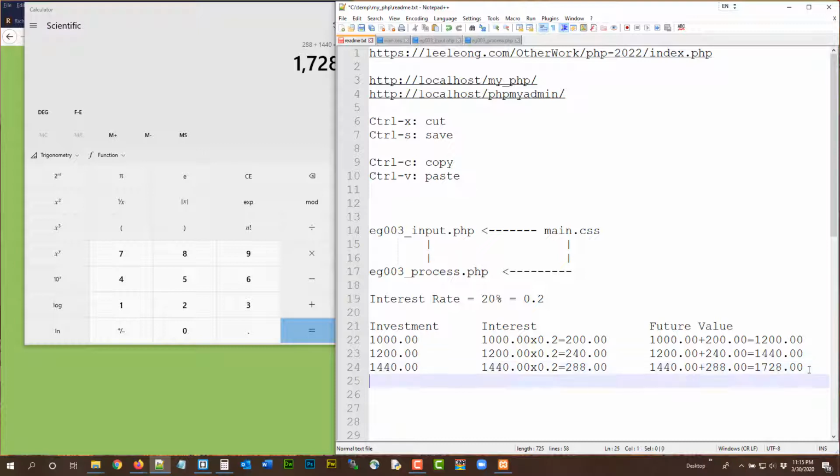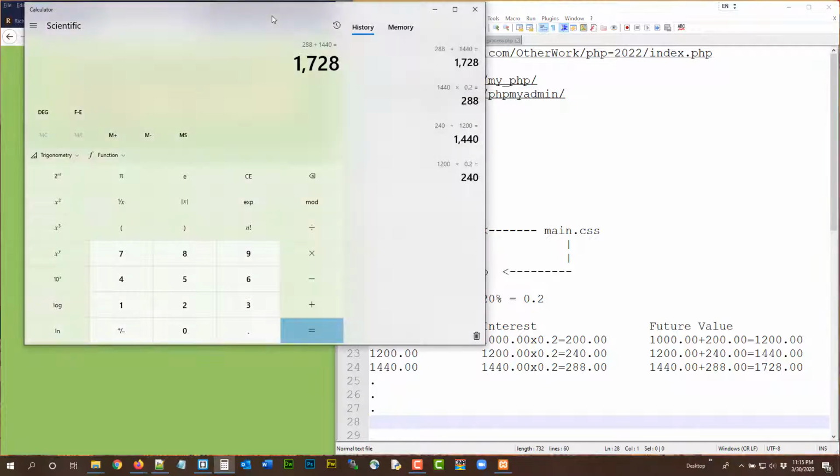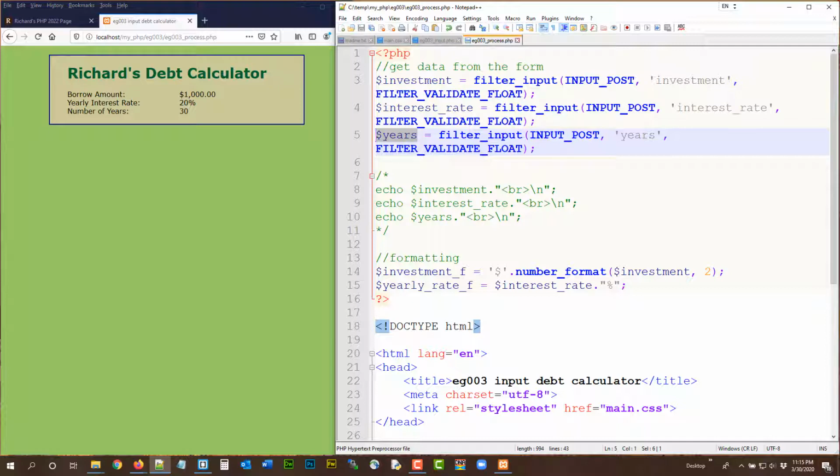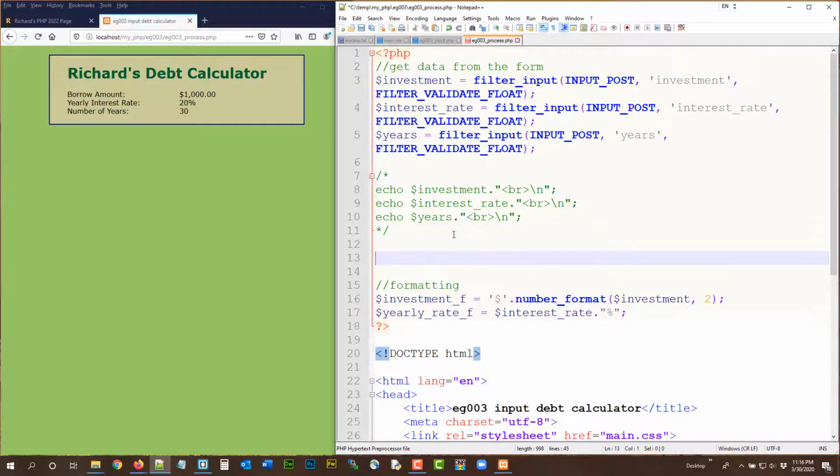I'm pretty sure by the fourth year you double the amount you owe, and then you keep doing this for like 30 years. At the end of the 30 years, what's the amount? Fortunately, you have your program to help you do that. So you go back to your process. We are going to write a simple for loop to loop from 1 to 30, or to loop from 1 to the number of years.